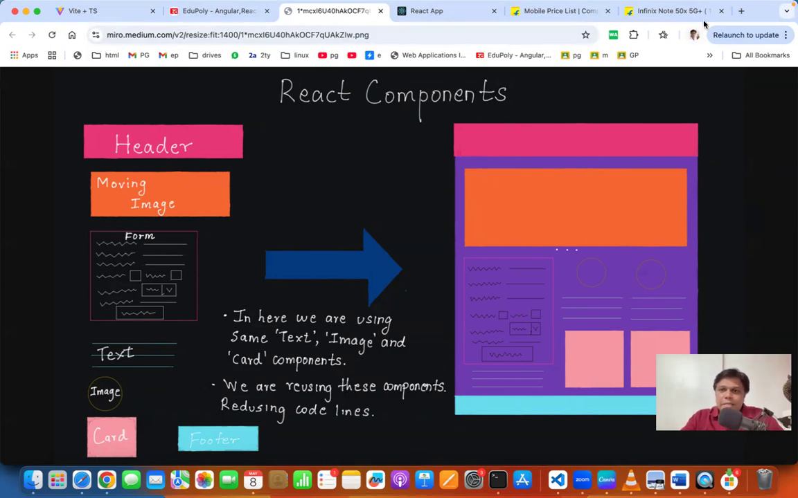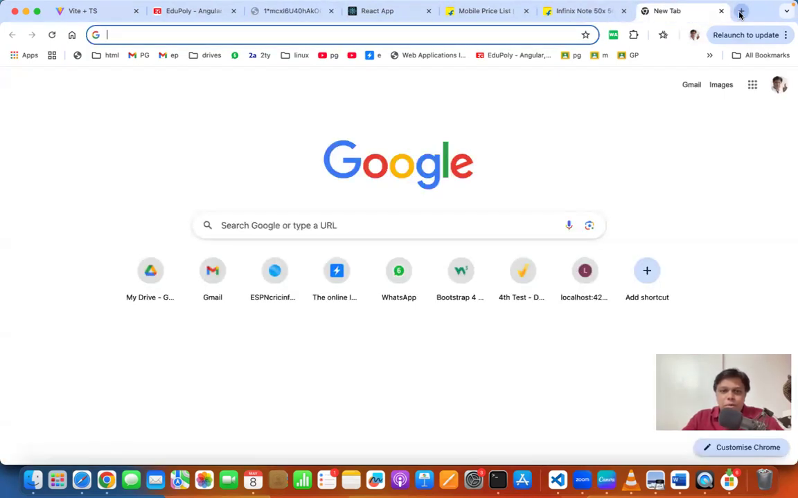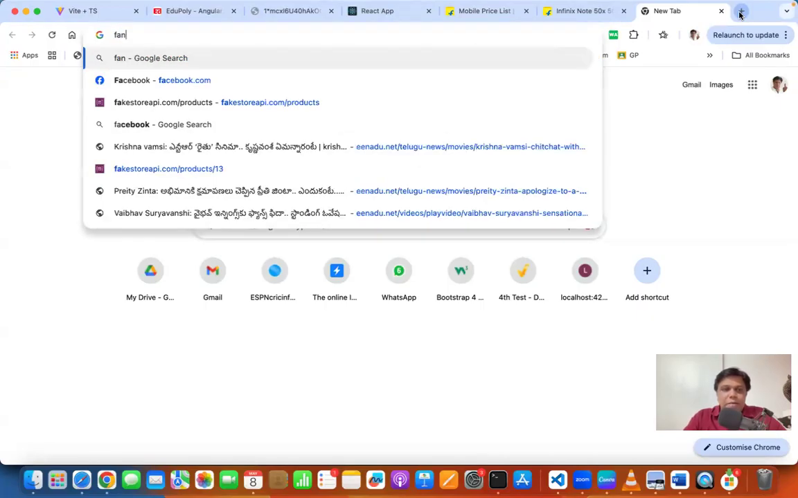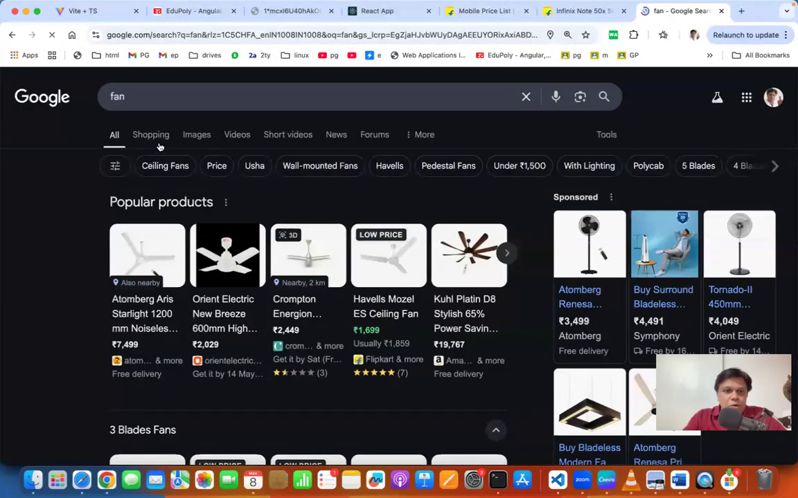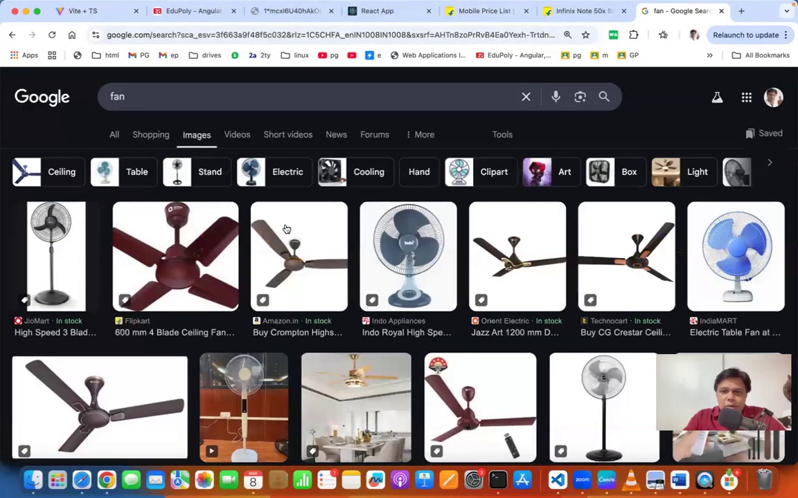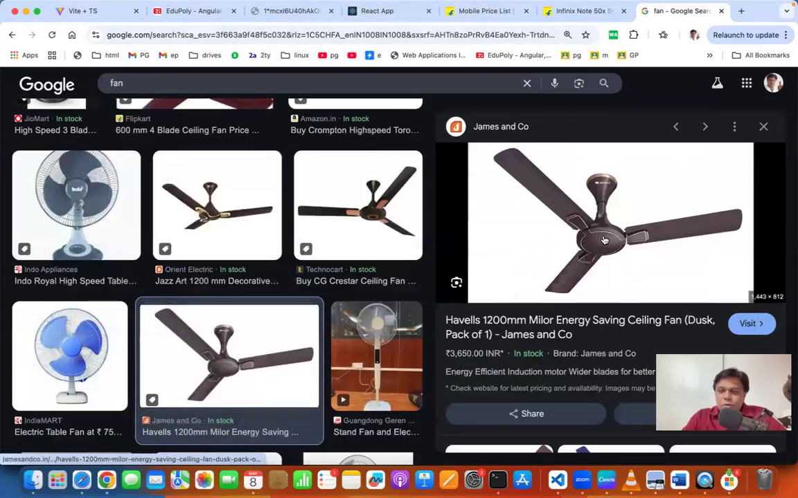Let us take a simple example. I am not going to touch the React.js components directly. First, I would like to give you a very important activity, for example, a fan. You must be able to observe a fan here, right? As soon as you see the fan, this entire fan is not a single body. Do you agree with me?